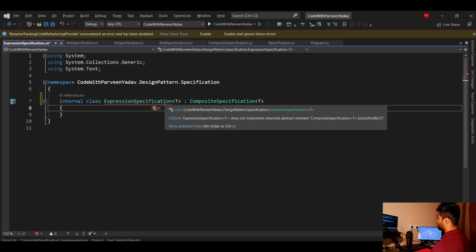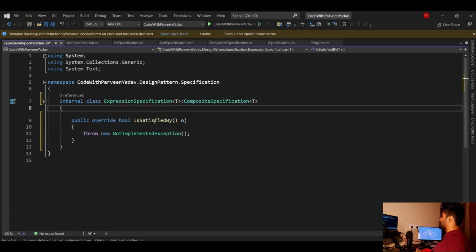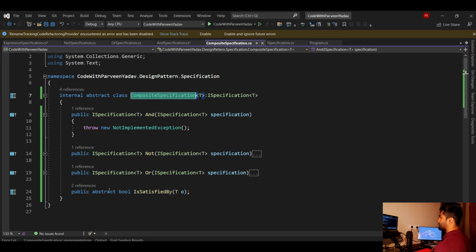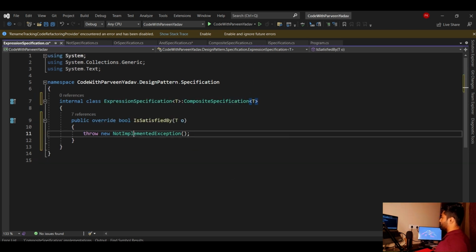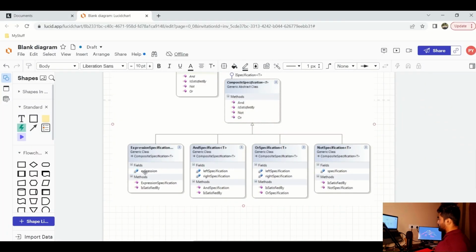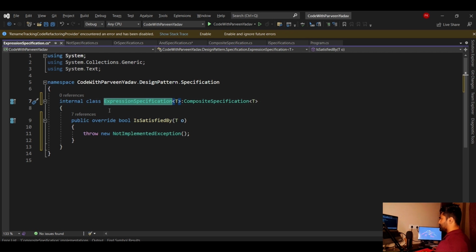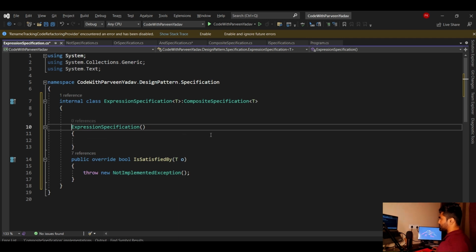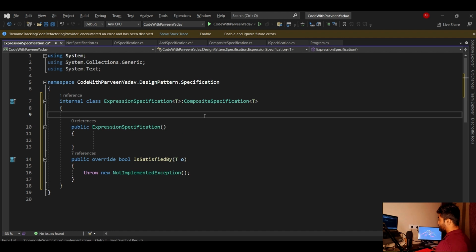Now what we have to do? We have to implement it. So let's implement. Now it also has its own IsSatisfiedBy. That is for sure, we know that, that is the only thing which is abstract. Here you go, right? Now we need one more method, that will be the constructor method. I can show you expression specification has one more field, that would be expression. Let's create a public constructor, and it has one expression.